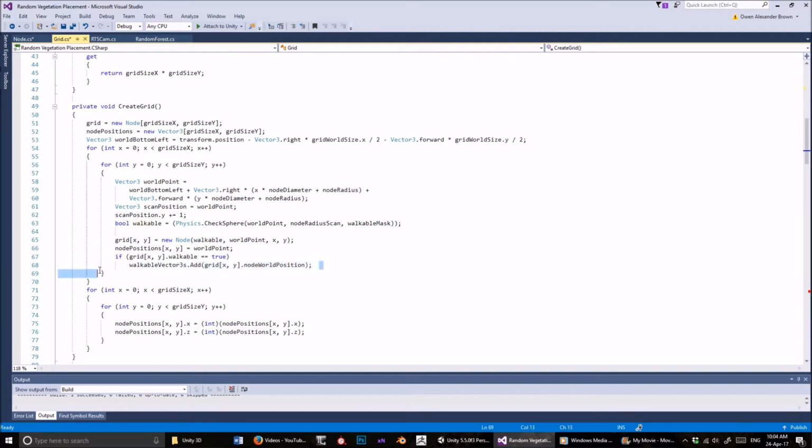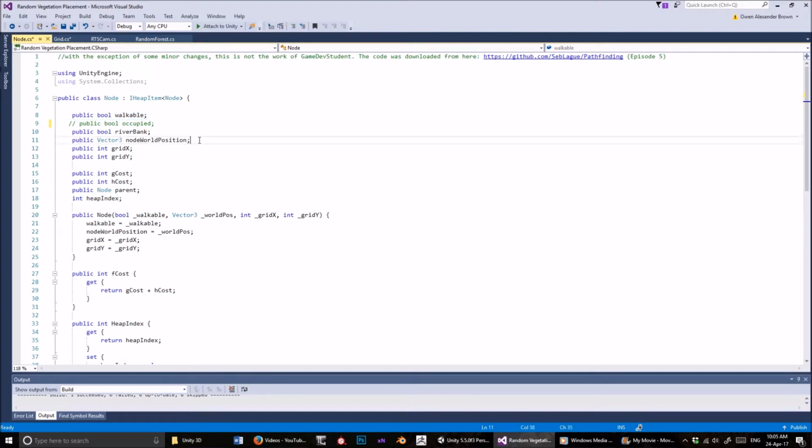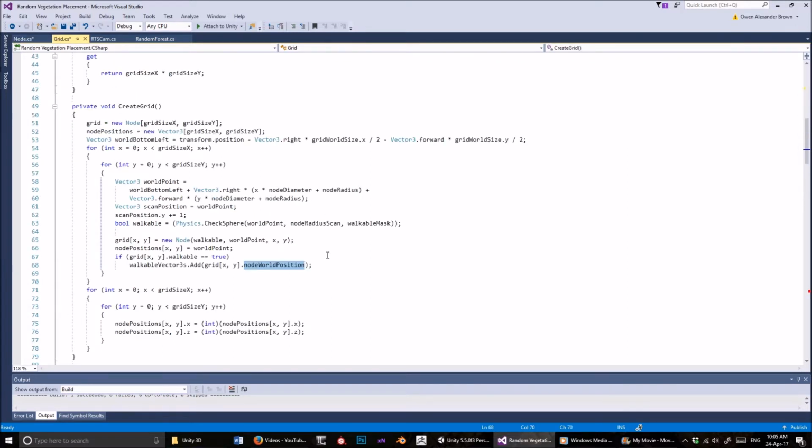And then I just added this tiny bit of extra code here, which goes into this grid and says, if the node at this X and Y index is walkable, then I want to add it to this list of walkable vector 3s that I have. I'm not adding the node, I'm adding the node world position. So again, if you have a look at the node script, it's this vector 3, which stores where the node is in 3D space. So that's all of that.